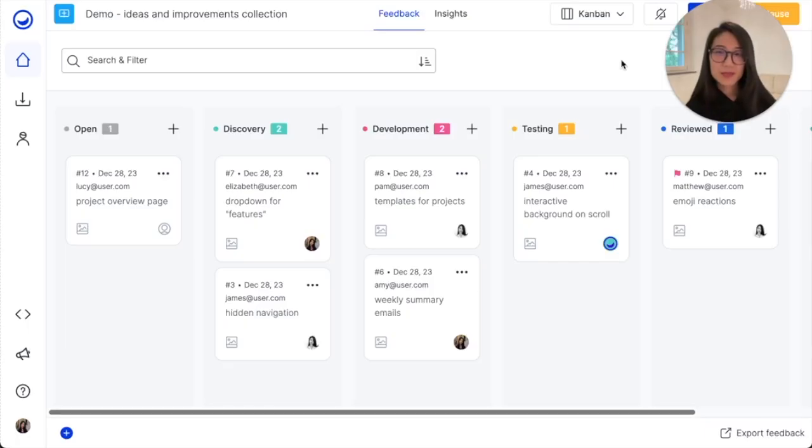Now, are you ready for some more advanced tips? So we know that every product is different and every product management process in each company is different. So you know that each of these columns in the Kanban view, you can customize the status so that it can fit what you want for your workflow.